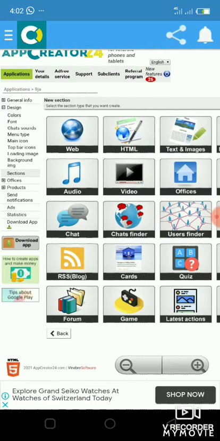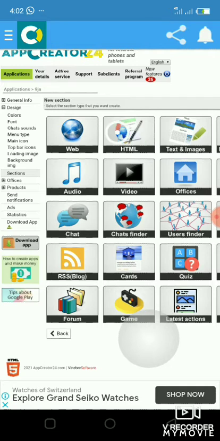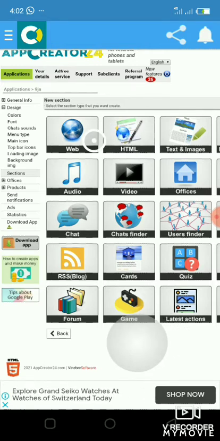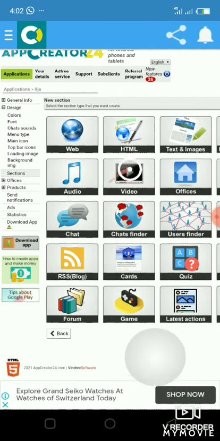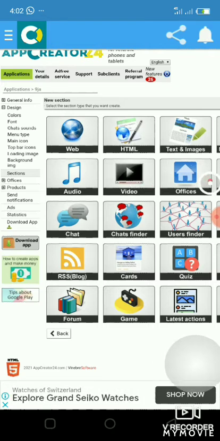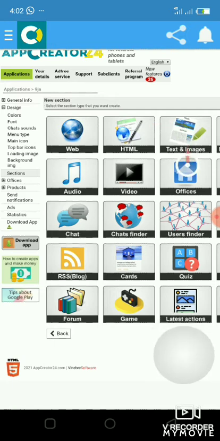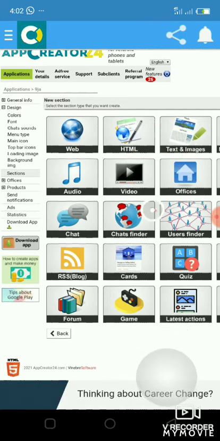Once I click on this, I can create a web section, where somebody can go to a website. I can create an HTML section, where somebody can click on a link and it takes the person to another website. I can create a section for text and image. I can create a section for audio if you want to listen to music. I can create a section for video if you want to watch videos, just like Facebook, they have a section for video. Once you click on it, you watch video. I can click on office, which will show where my business or my office is located.